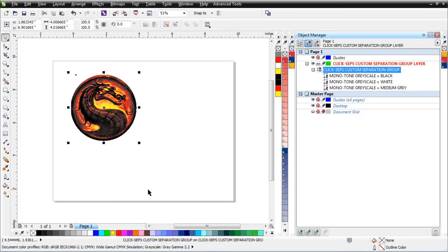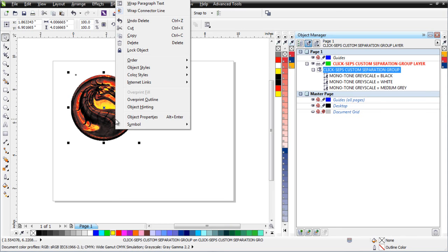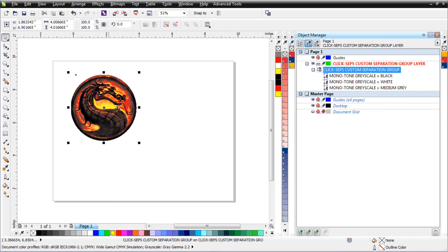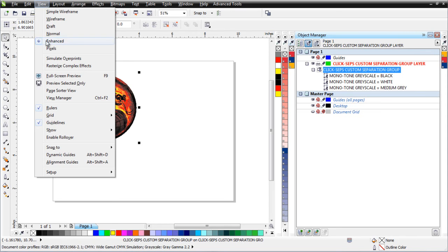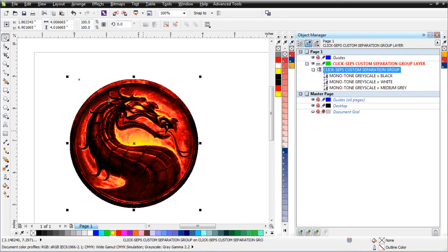And here is our grayscale separation color. So we've got our monotone gray black, monotone gray white, which is actually yellow, then we've got our monotone grayscale medium, which is actually gray. Right click here and select on overprint outlines, go to view, enhance with overprints, and we can see what we get here. We get a nice effect that we can work with.